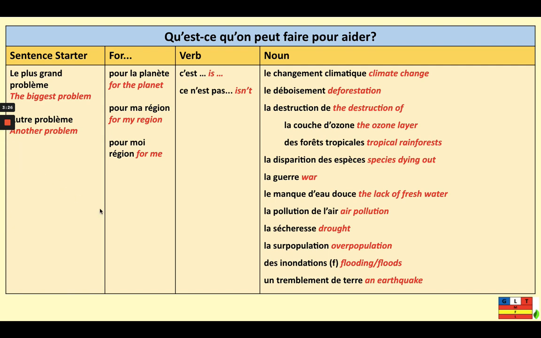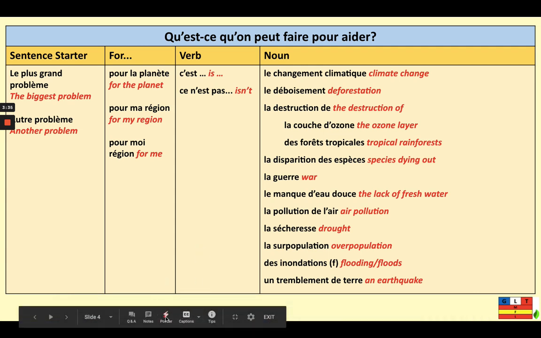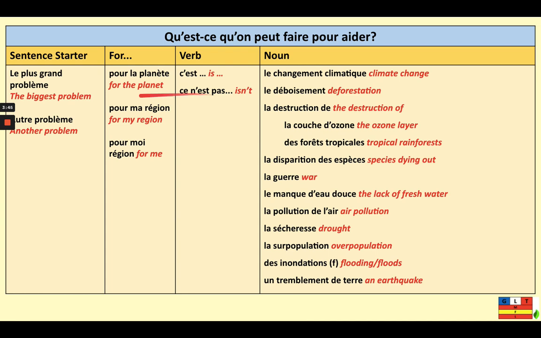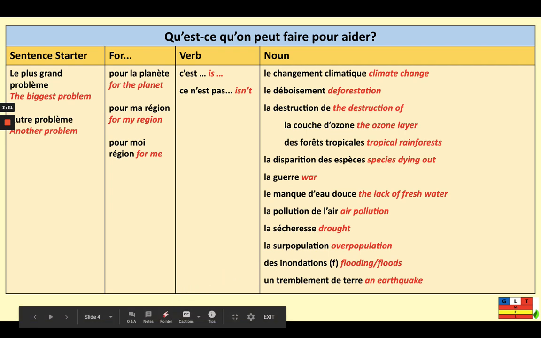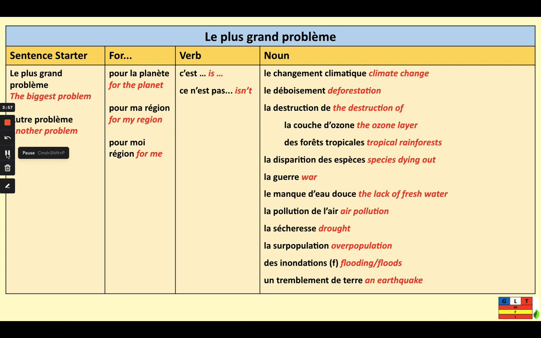Okay, we know how this works now. I'm going to say one of these sentences, and all I want you to do is write down which issue from the final column I've said in the sentence. Of course I want you to listen to the other stuff, but I also want you to pick out the thing that I said last in the sentence and write that down in your books in English. Every time I say the answer, if you haven't written it down, you need to pause the video. So, number one, le plus grand problème pour la planète, c'est le déboisement.